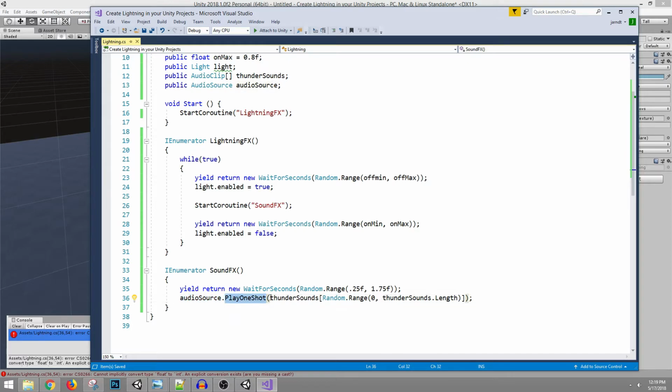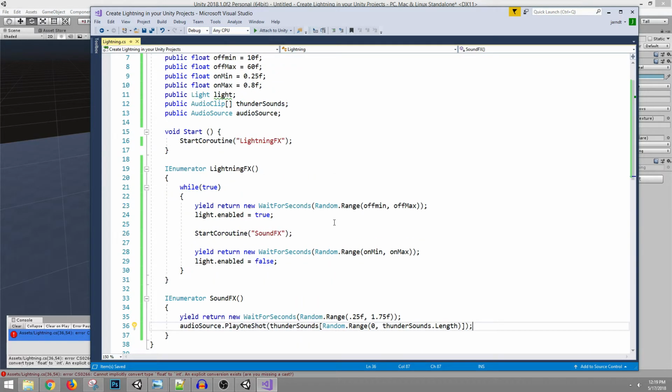We're going to play one shot from this array of audio clips. This is designated as an array because of these brackets. From within that array, pick a random range, which is going to be an item out of that array randomly, from the 0 location, which is the very first object in that array, to its entire length, however many sound clips you have in your array. So this code is done.